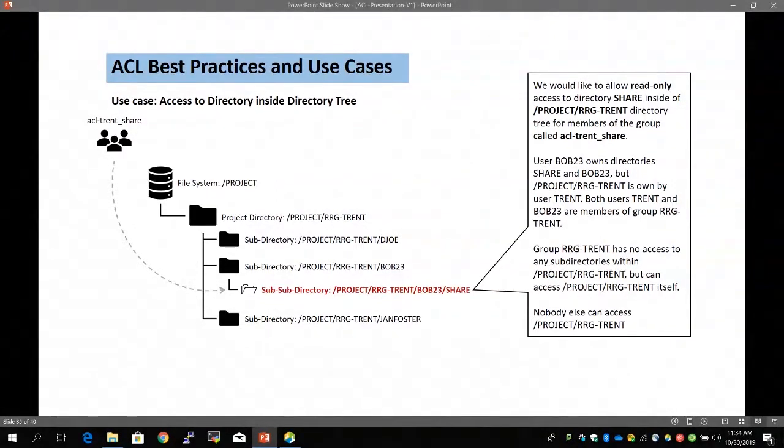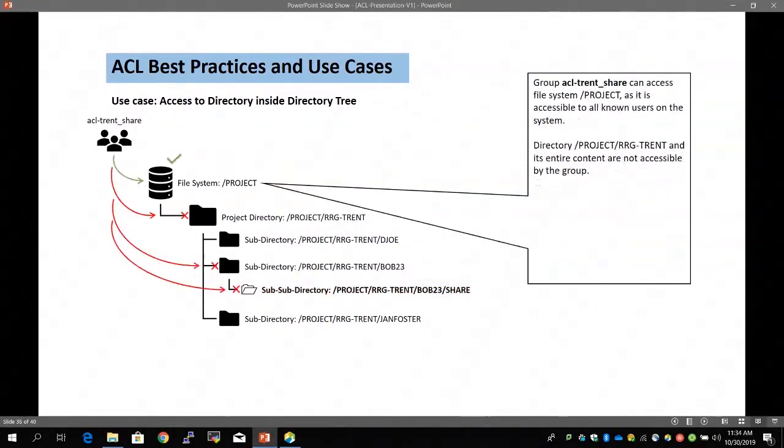Meaning, if we try to access directory share inside subdirectory Bob23, even with ACL applied to it, we won't be able to do it, because by default, the project directory is accessible by project members only, and the Bob23 directory is accessible by user Bob23 only. So group ACL-Trent_share cannot even traverse to the directory they have rights to, because every directory on their way is locked.